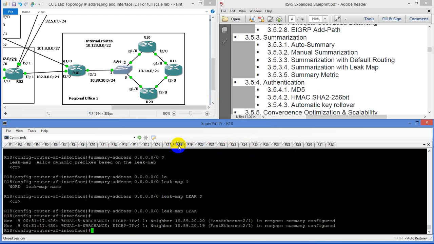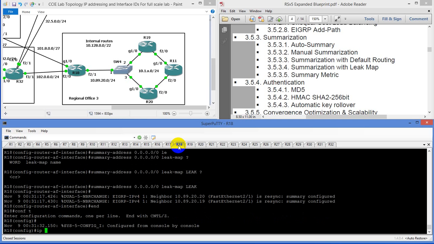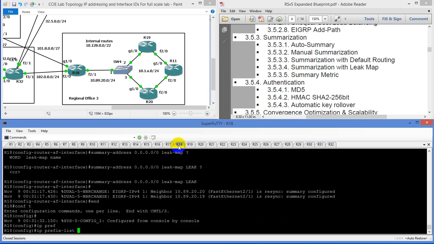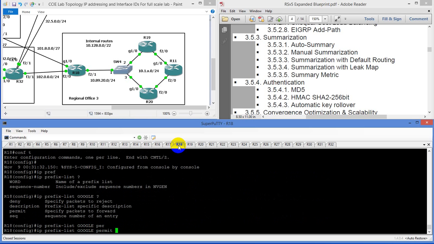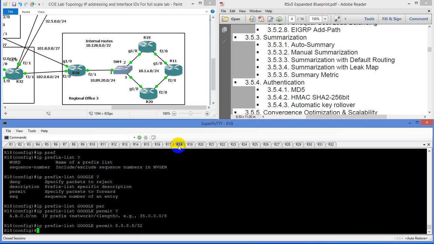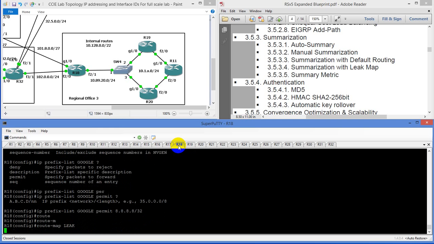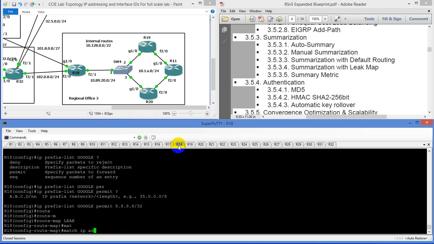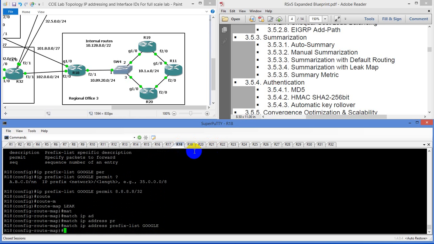Then on R18, we're going to end and go to global config. It's just easier to do that sometimes. I'm going to type in IP prefix list, and we're going to call it Google, and we're going to say permit 8.8.8.8/32. Then we type in route-map leak, hit enter, and say match IP address prefix-list Google, and hit enter.